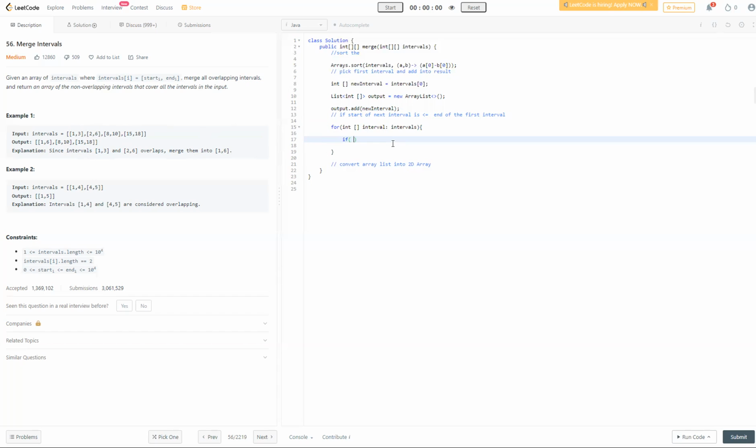Okay, for the time interval, whatever the new interval I define, the last value. So my condition is about the start of the next interval. If my interval one, the end value of this interval, is greater than or equal to the current interval start value. Okay. Another way, if you are confused with 1 and 0, is you can start like this.